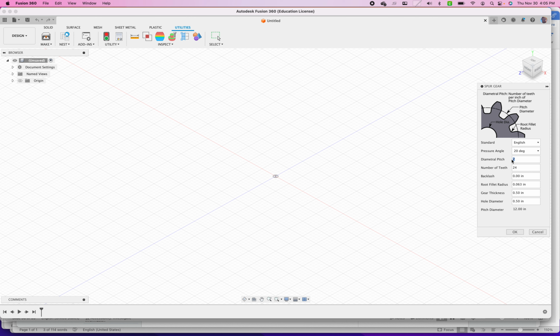So the diametral pitch is how many teeth per inch your gear has. This is the number of teeth it has. This is the hole in the middle, and this is the thickness of the gear. You don't need to worry about root fillet, backlash, or pressure angle.